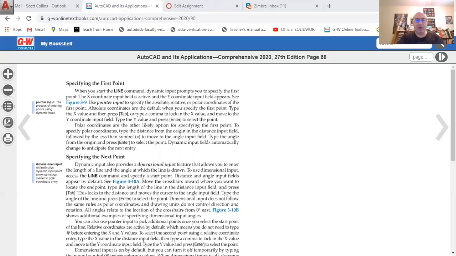I can see my green line, which represents Y. So I'm going to zoom in just a little bit and pan down just a little bit so I can see these numbers. Okay, so I'm going to start with the line command. And down at the bottom, dynamic input's off, so I don't see that little rectangle next to my crosshairs. All I have is the command line.